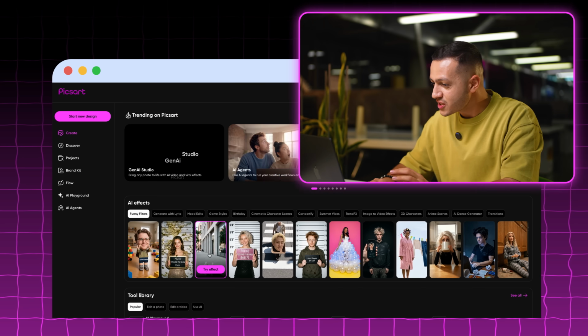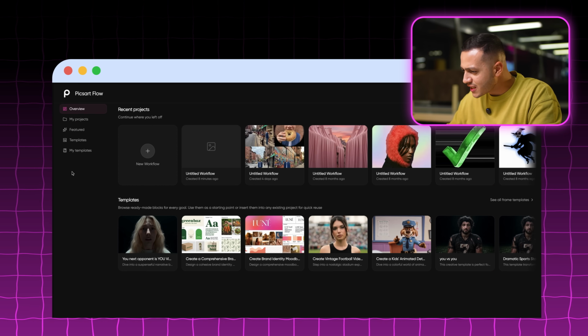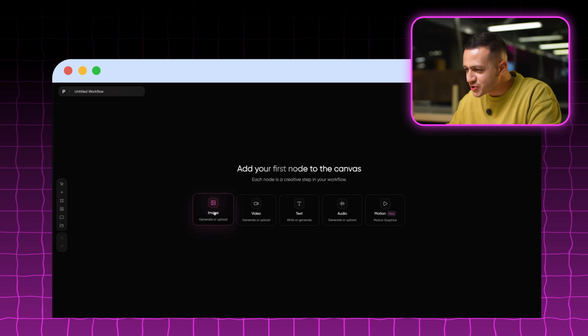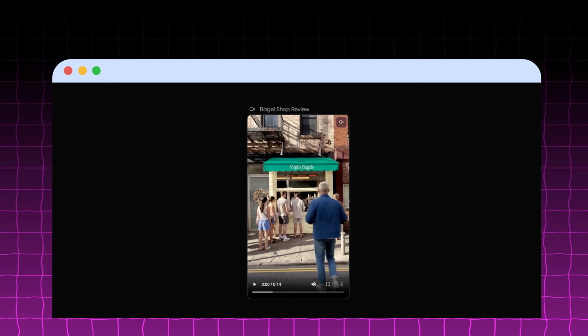Let's open up Picsart's homepage. Go to Flow, create a new workflow and choose Image. I have a ready video of Marcel, but for now I just want to alter some of the dialogue in it. So I'll first upload the video in Flow. And let's watch what we have here to have an idea of what we want to change.